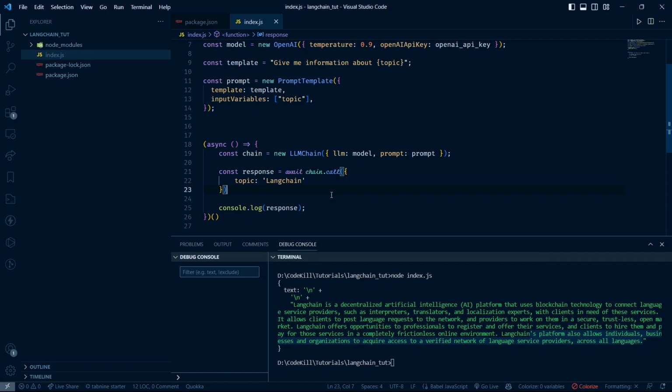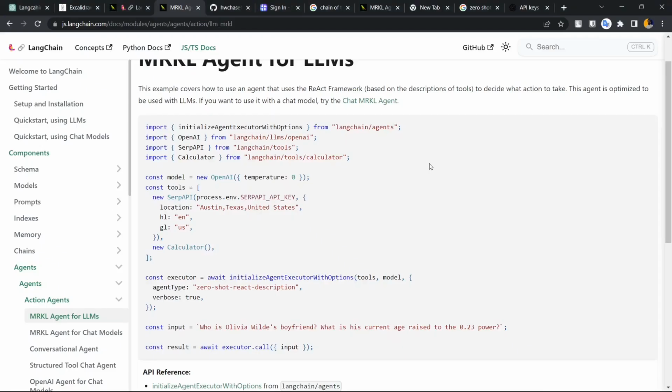Okay, so this is the very basic way of how you can use LangChain. We have just used a prompt, built our chain, and called it to get a response. Okay, so far it's good. Now let's talk about the agent. Okay, so now let's talk about agents.